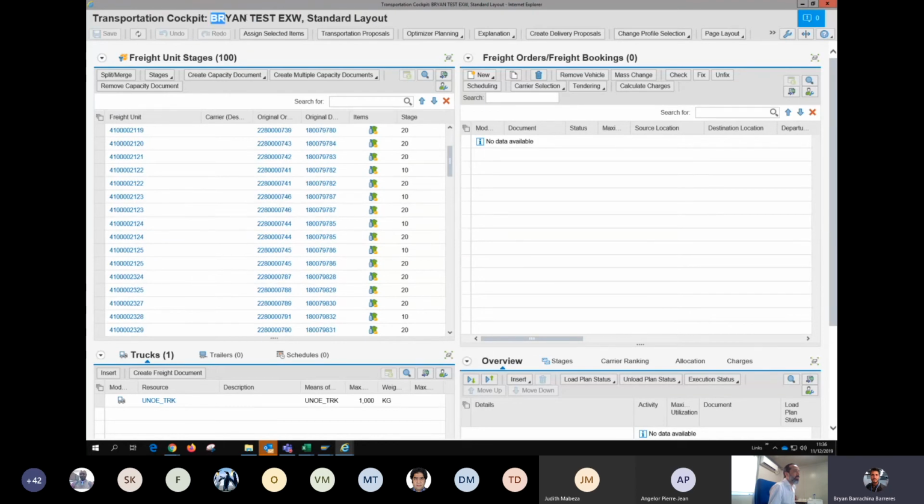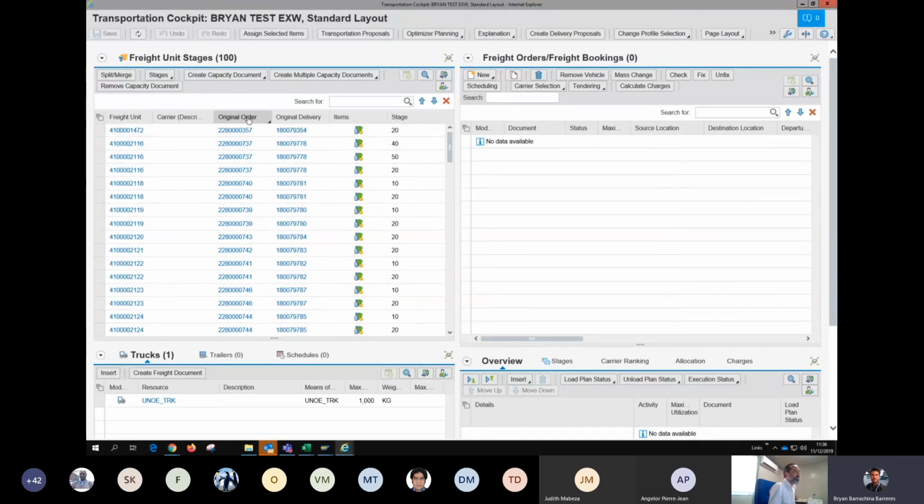You see here, I have the planning profile for XWorks, standard layout, and all my freight units that still need to be planned. I set my profile up in a way that I can always see my freight unit linked to my original order, original delivery. So I see which one I'm planning for what PO, what inbound.